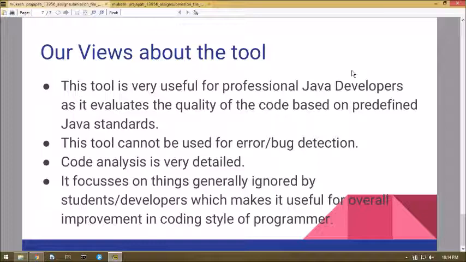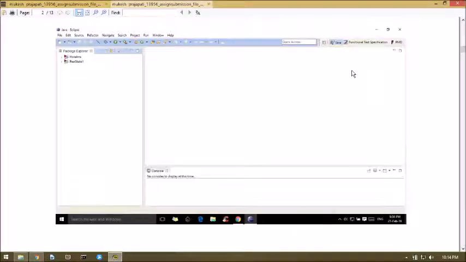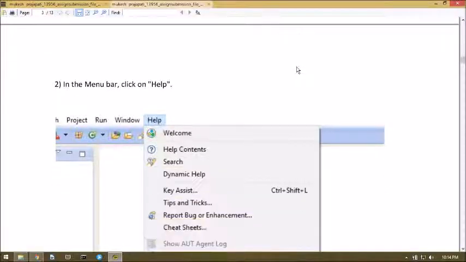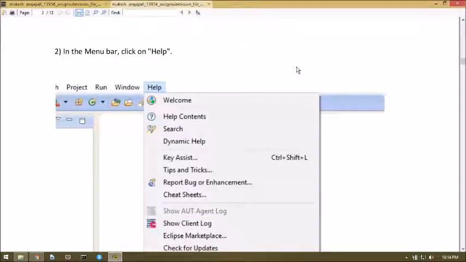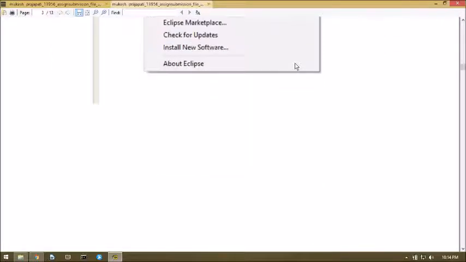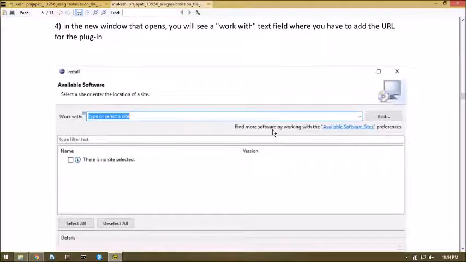Now let us look at the installation manual of this tool. First, you need to open Eclipse. Your Eclipse window should look like this. After this, you need to go to menu bar and click on help. Here you will see a button called install new software. Click on that button and this window will open.